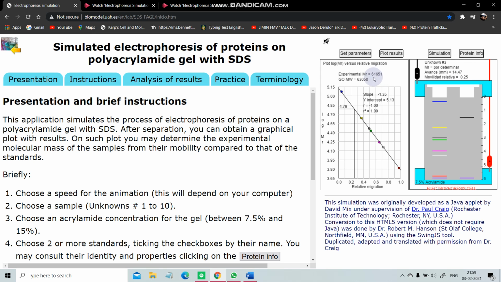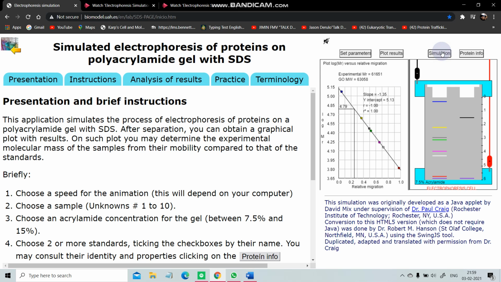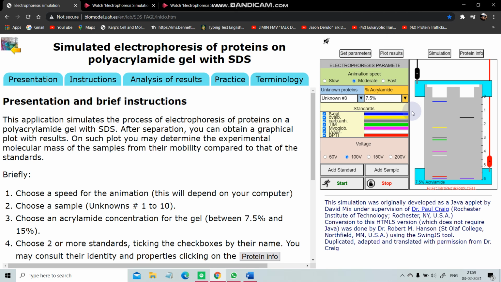61. As you can see here, between the actual value and the experimental value there's a lot of difference. So we cannot just consider this value, because this value is actually greater than the experimental one. So we're going to go to parameters, and we will set the concentration of acrylamide to 10%.